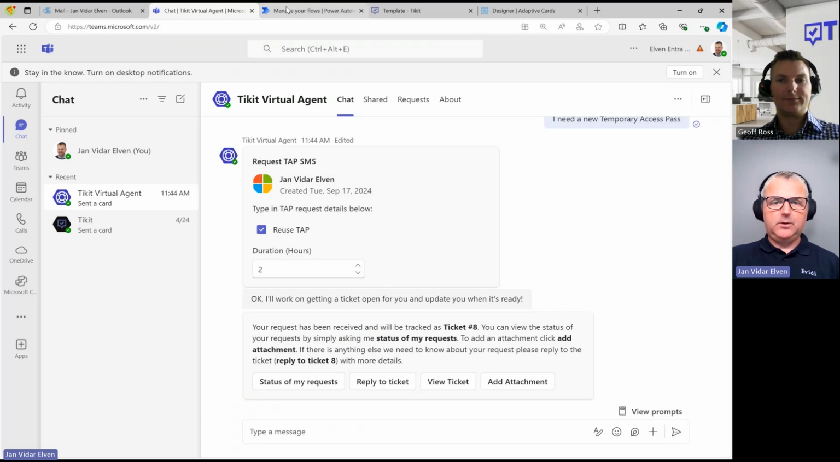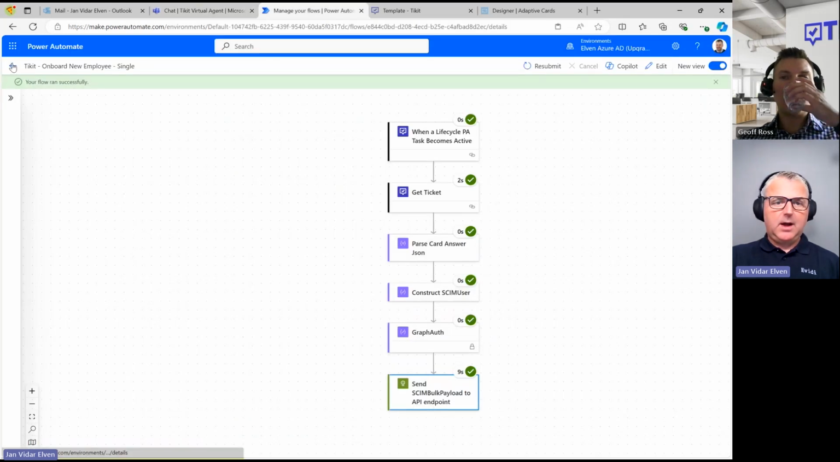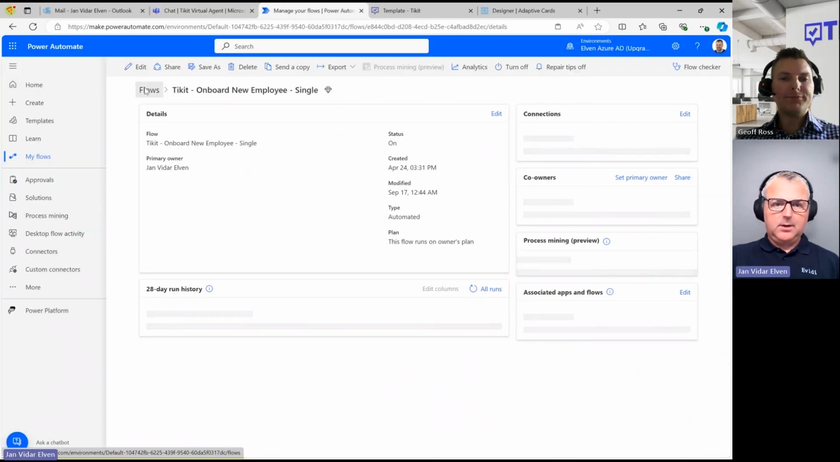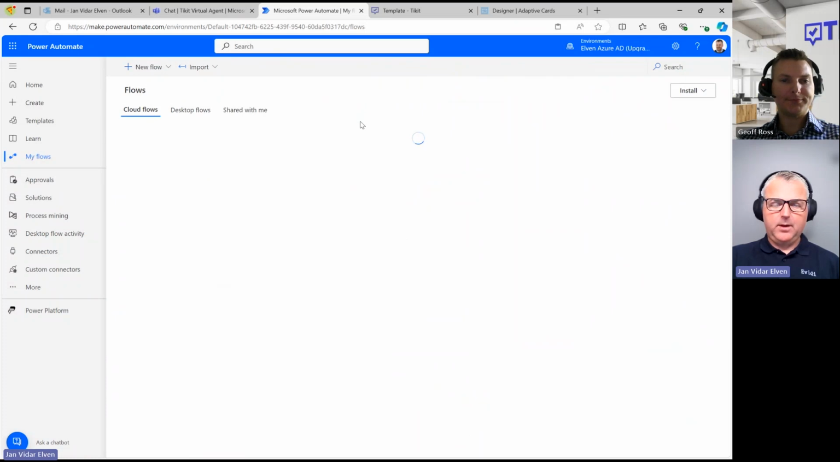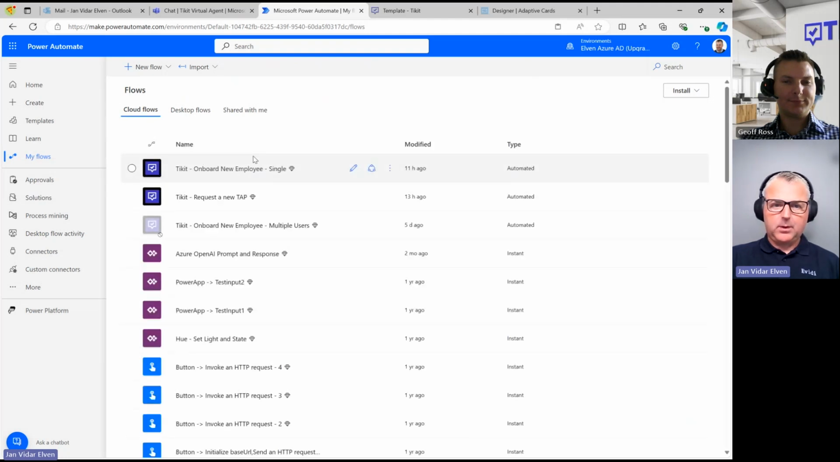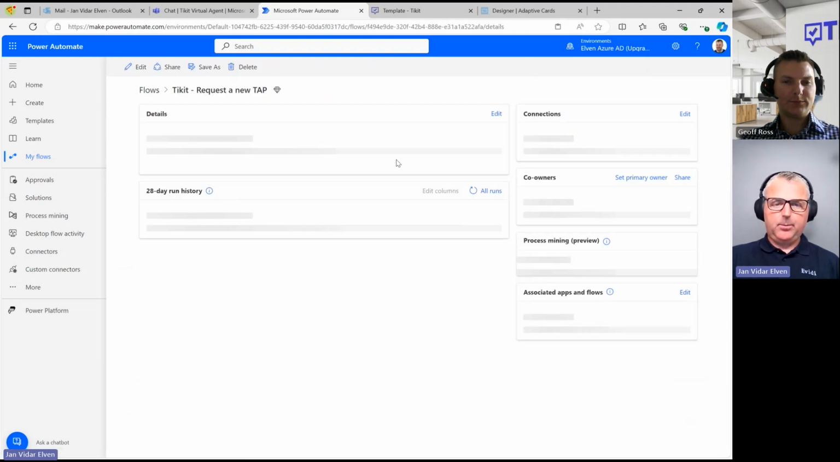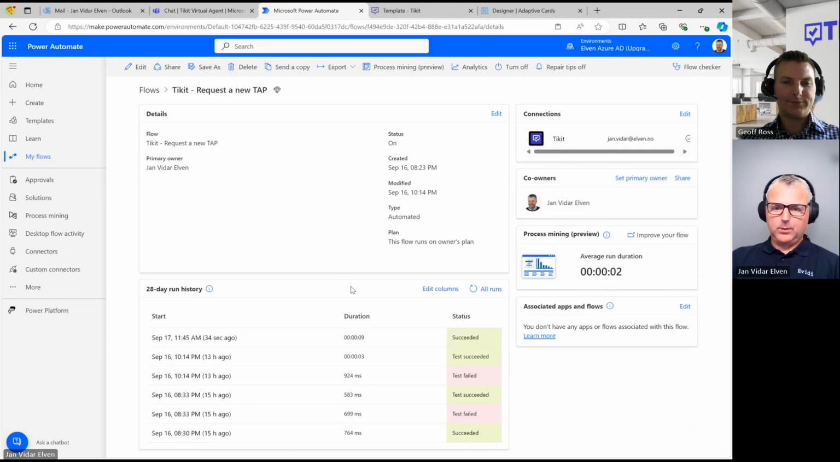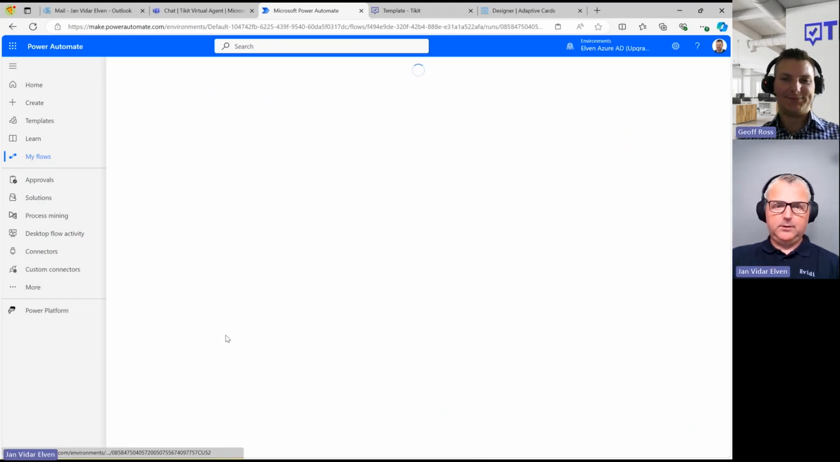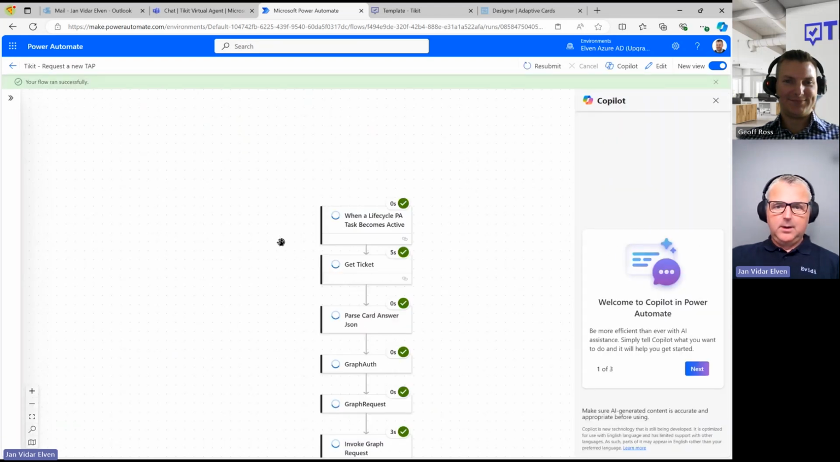But what has really happened now is that I have triggered the Power Automate flow, which I defined. And here we are, request a new TAP. It should be recently triggered now. 34 seconds ago, and succeeded, right? Nice. So it seems okay.